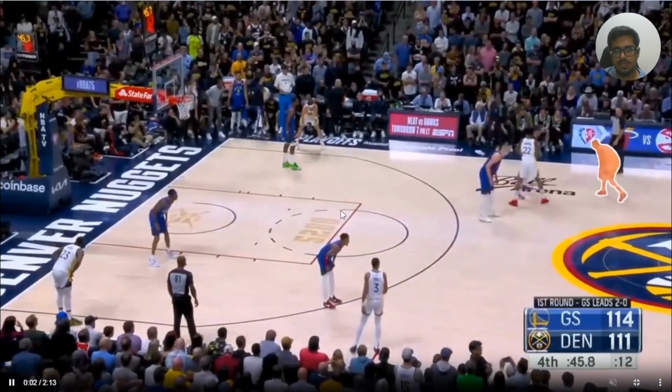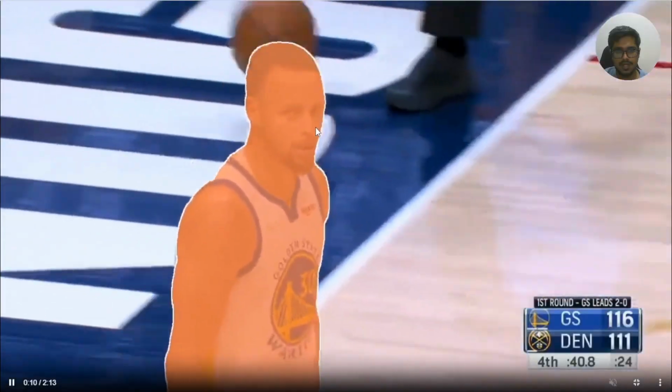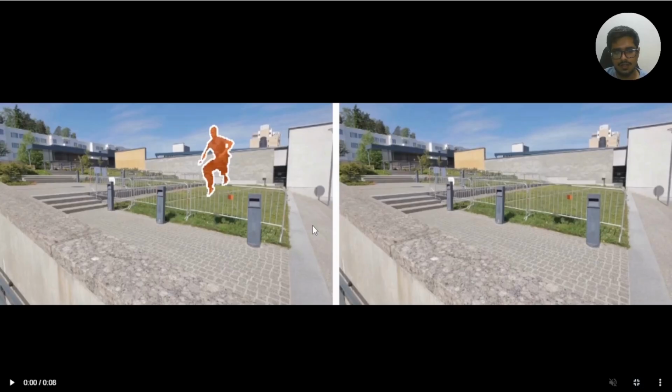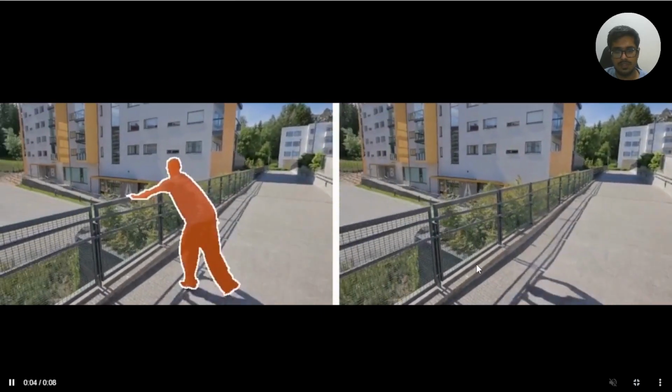I'm not going to watch the entire clip, but let's take a look at this, right? You can see the player is moving. The entire journey of the player is tracked throughout the clip itself. Next one is this, and this I really like. You can see there is a person doing parkour. And in the next video, the person is removed, but their shadow is retained.